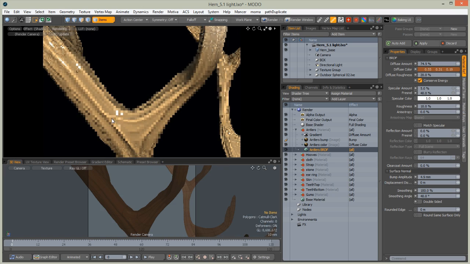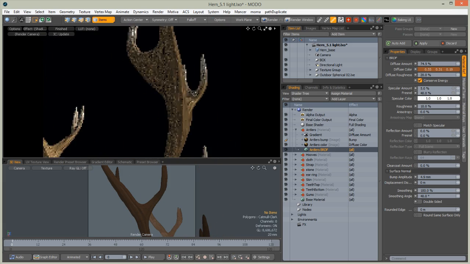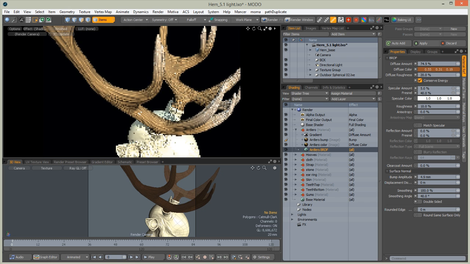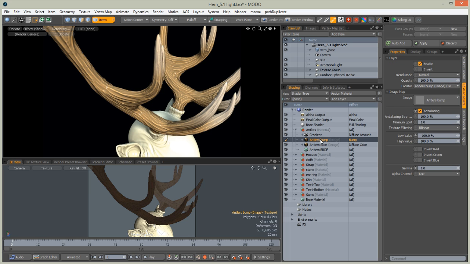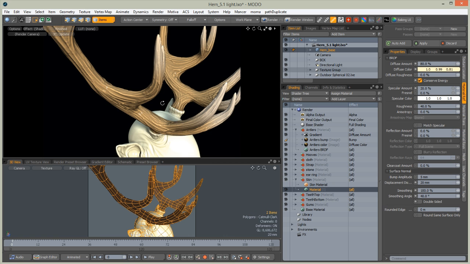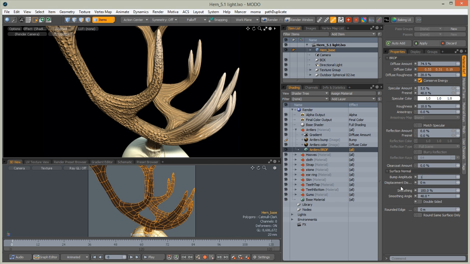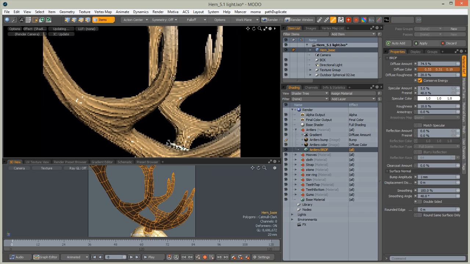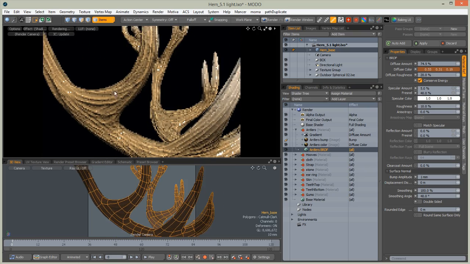Okay, and the one thing is that when the bitmaps are quite heavy, these 4K maps, you have to wait for Modo to load them. Now Modo has updated, and we can change bump altitude to 1 millimeter. And as you can see, we got a nice bump effect on antlers, so they look kinda old and real.